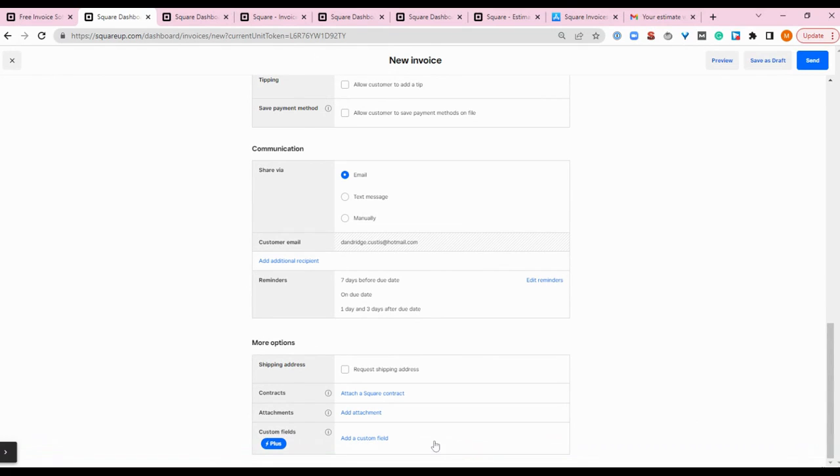And if you need them, you can add custom fields to your invoice. That does require the higher level Plus subscription. And the Plus subscription is only $20 per month.